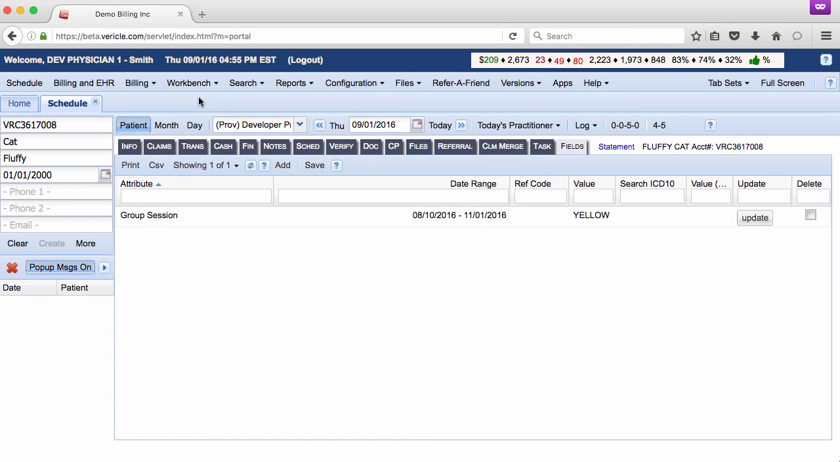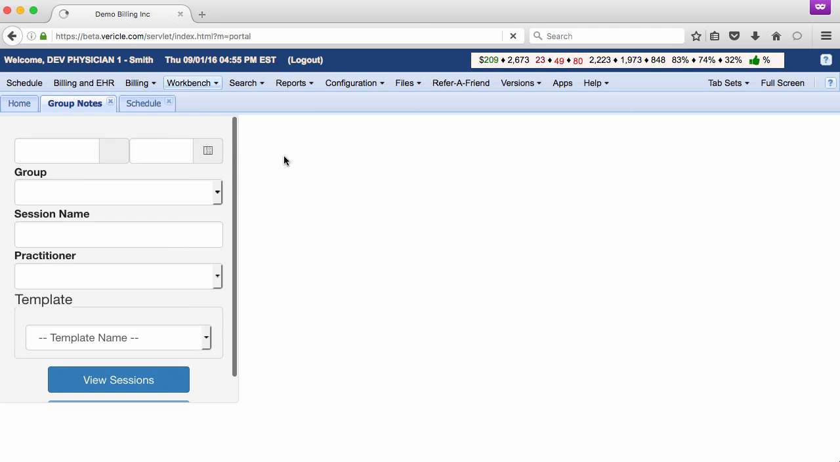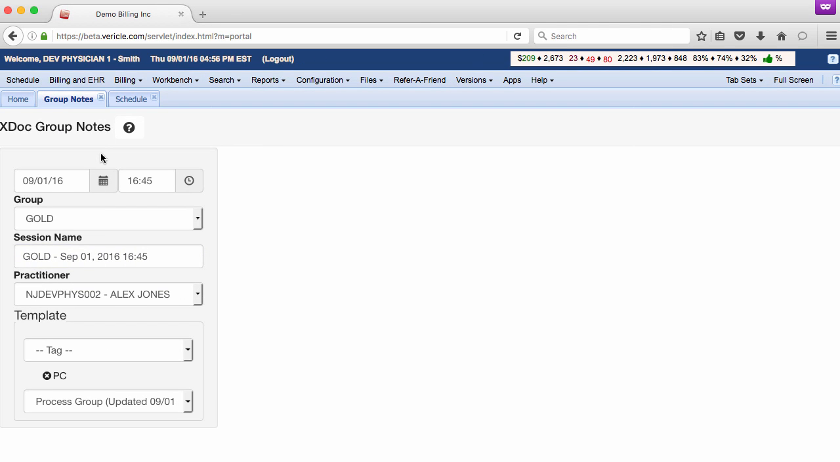Now here is how you can use the page. To open this page, click on Workbench and then Group Notes. On the left-hand side of the page, you will see the area to begin your work. Once the fields on the left are filled in or an active session is selected, the right side is filled with the notes for a particular patient. The remaining patients in the group will be listed on the left to switch between.